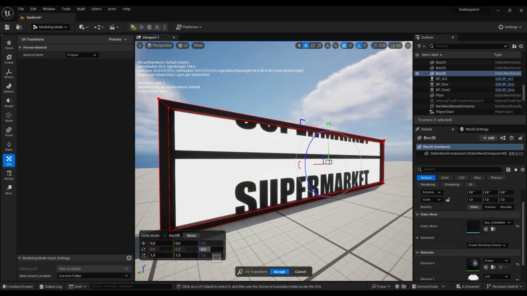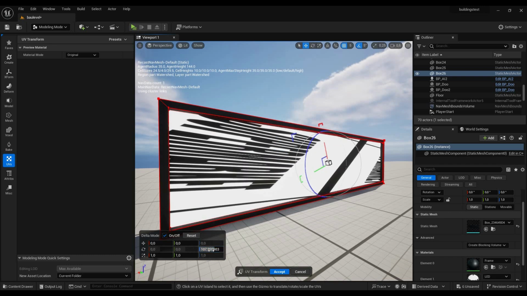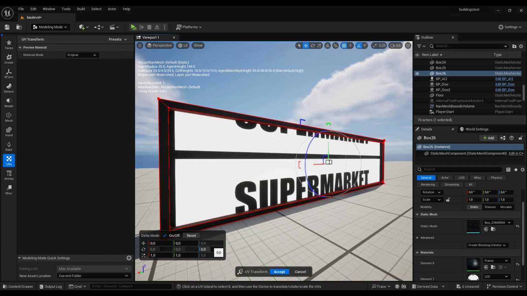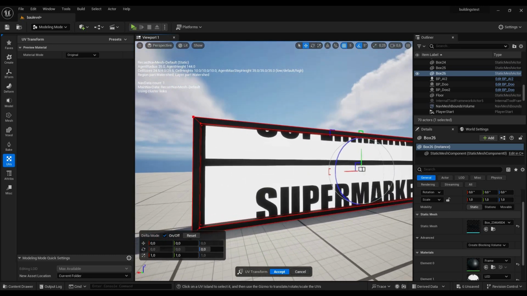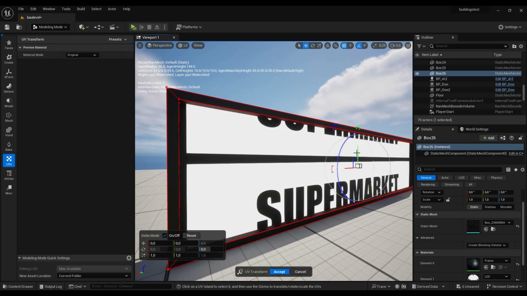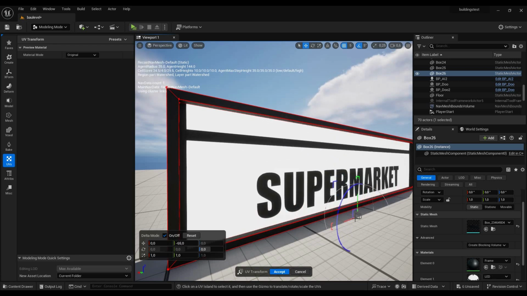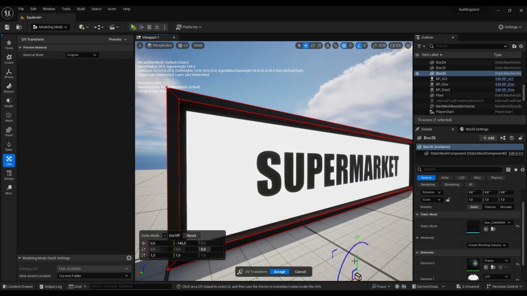Sometimes you might also have to rotate it, but in this case we don't. So the only thing we need to do now is to translate the UVs and basically just do it like this.